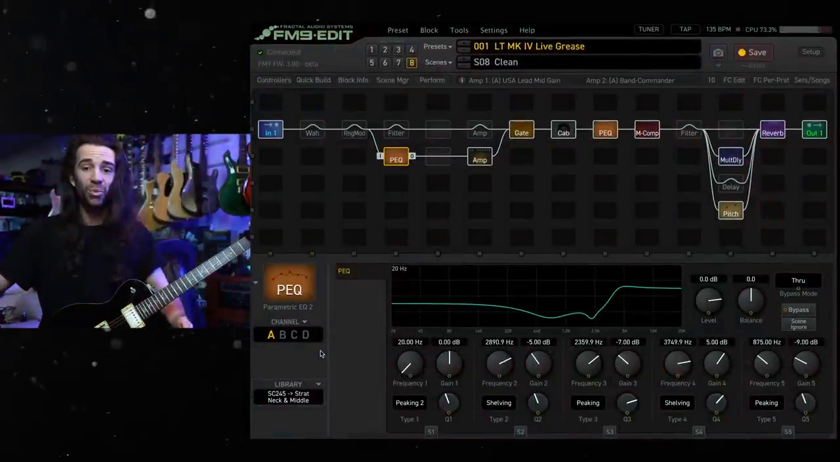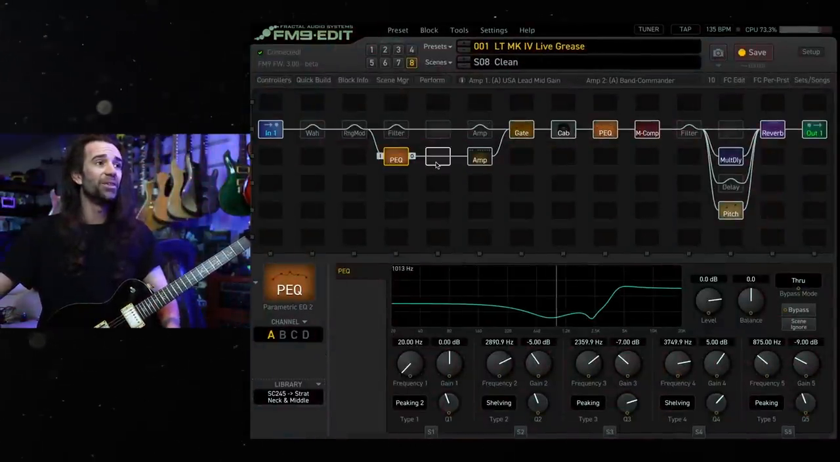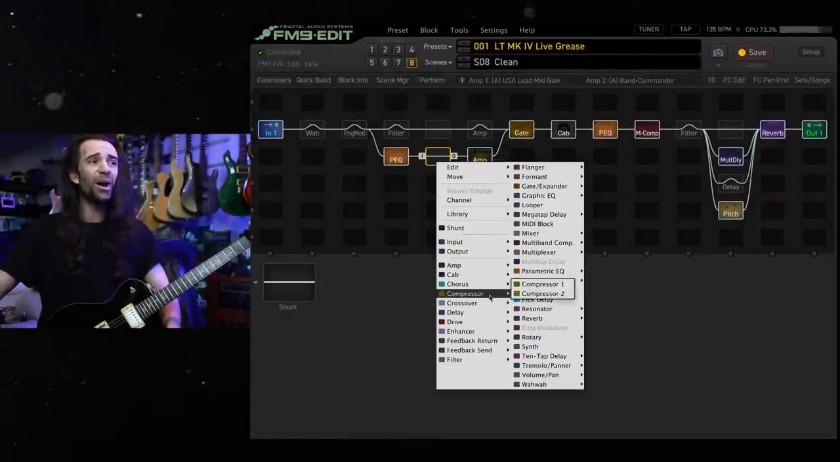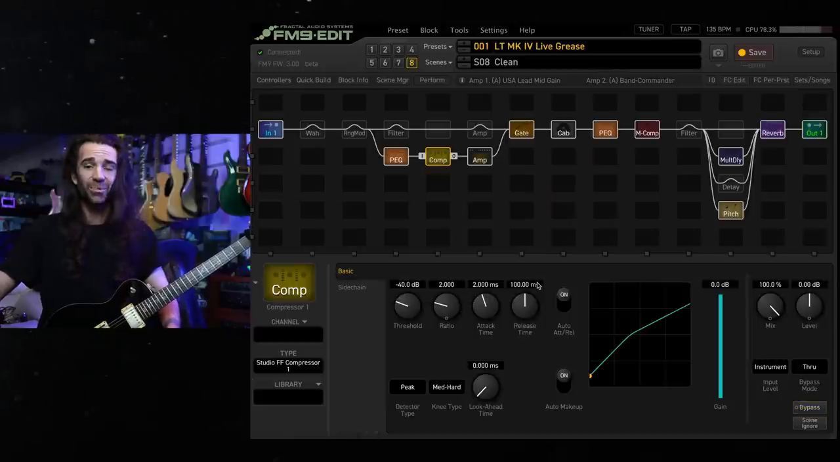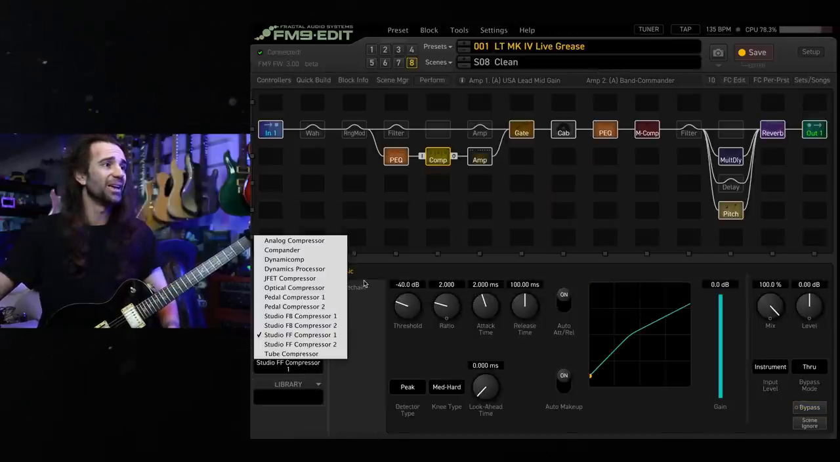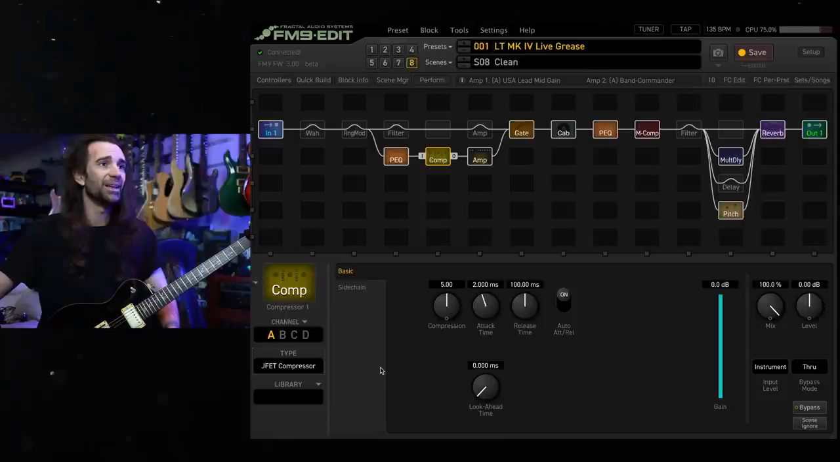Now, a parametric EQ block doesn't really add that much. I could have added that to my previous preset, but the compressor is probably something I couldn't quite squeeze into the other preset. Nice little pun about compression right there. So let's just go with, say, the JFET compressor type in here.